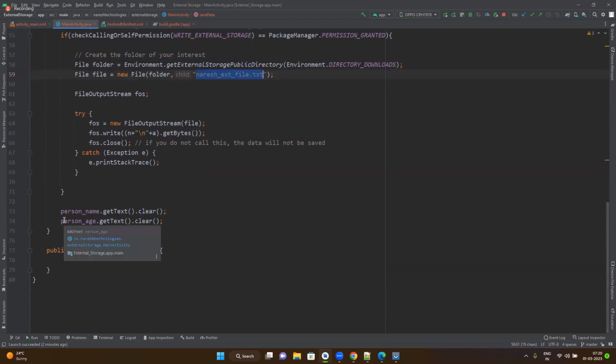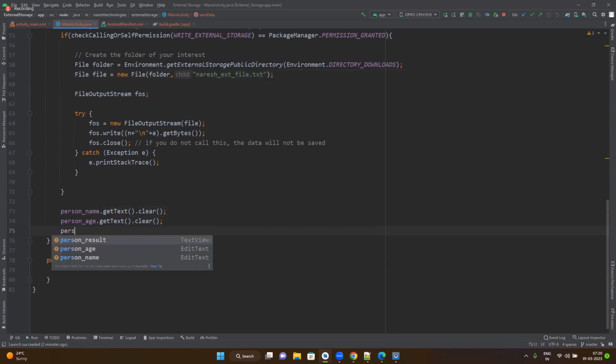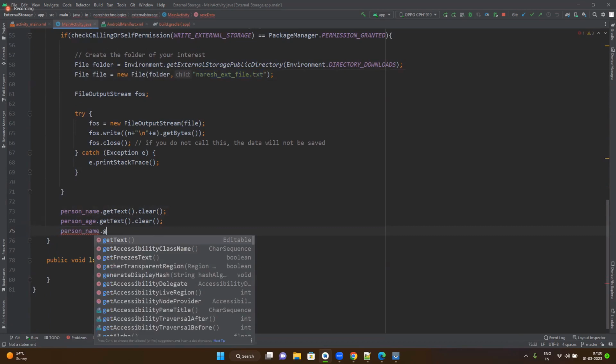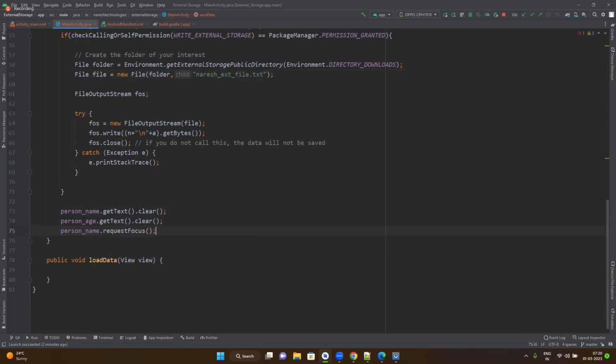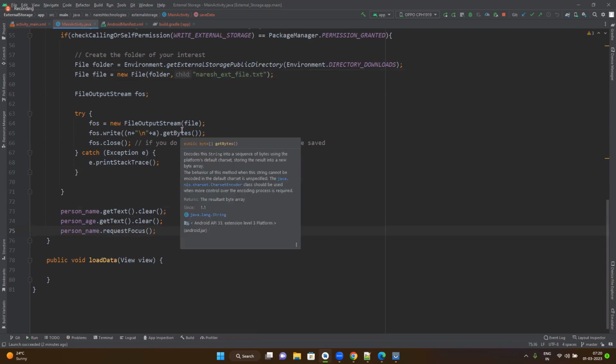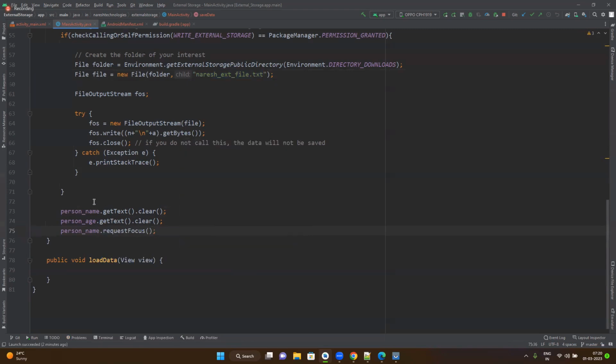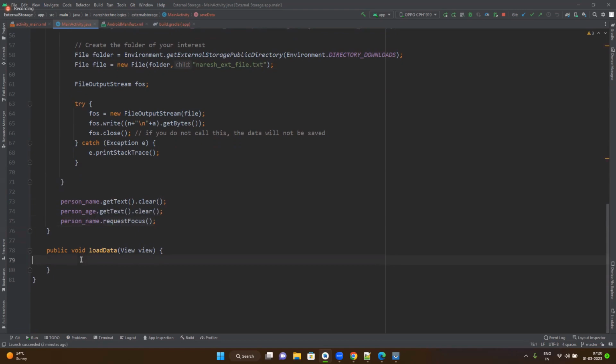And before we proceed to there, we shall also put our focus back to person name. So how do we put our focus back to person name? We simply have to call request focus. That would get the focus on top of the person name instead of person age as it is right now. Okay. So how do we load data?